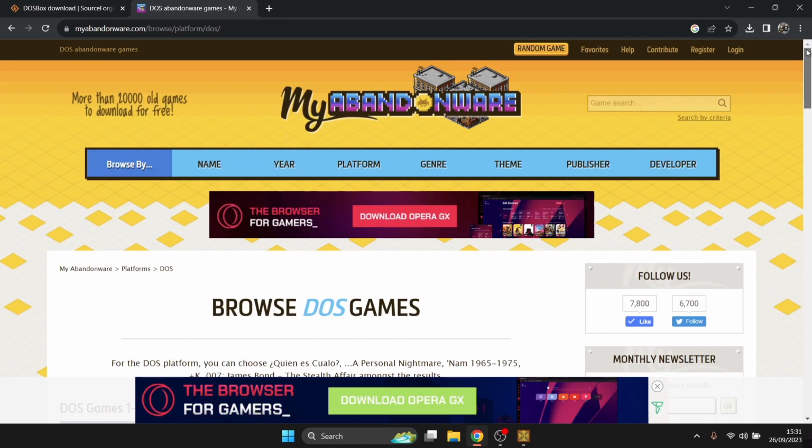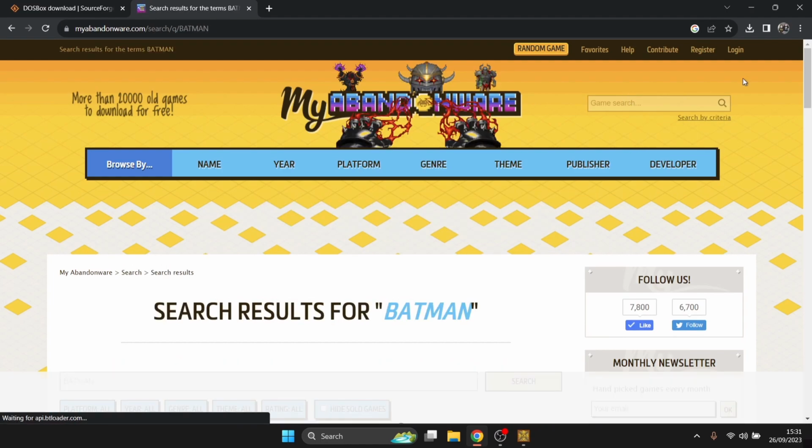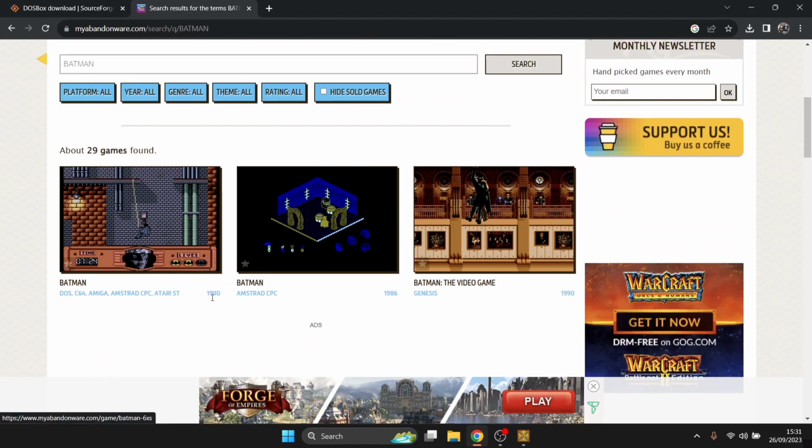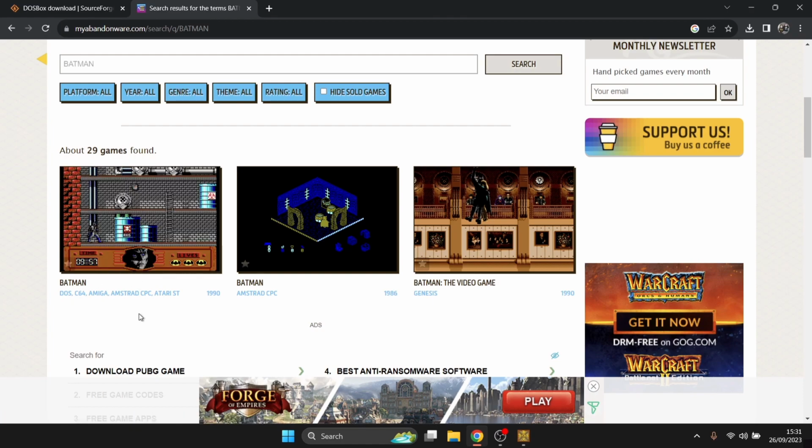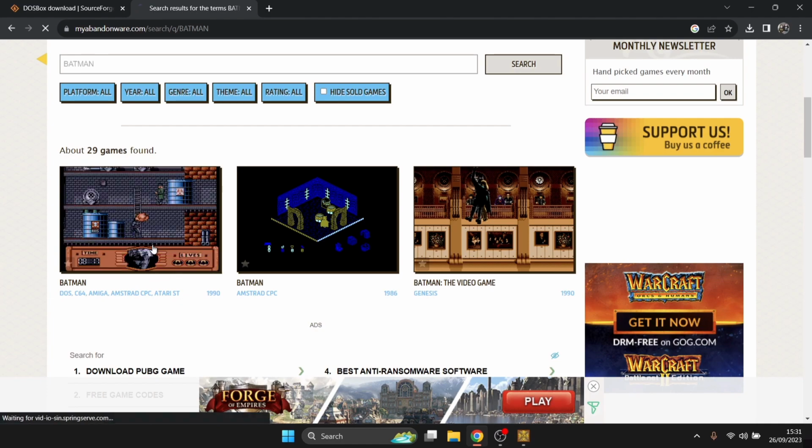But anyways, what I have done for this is by just typing in Batman, we can see Batman. We got a DOS version of this. And the great thing of this, if we got classic games we used to play as kids, say for me, for example, I used to play Batman the movie on Commodore 64. It's nice to see these games, how they looked on different platforms such as DOS.